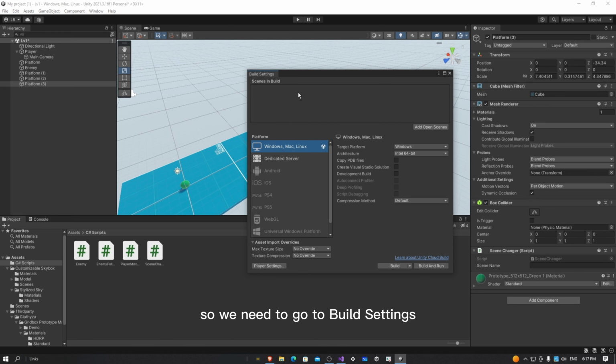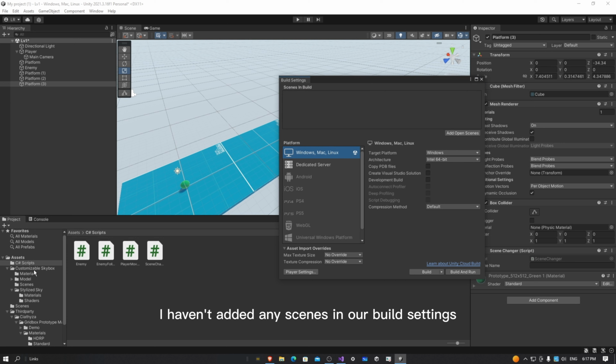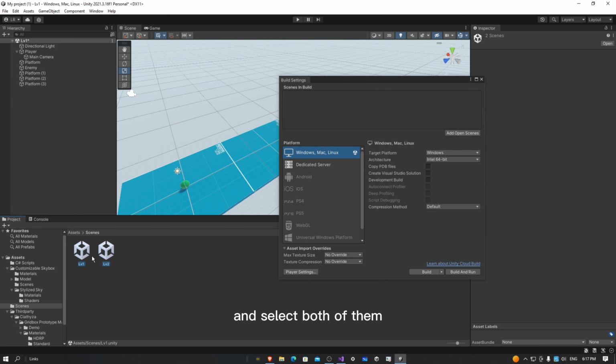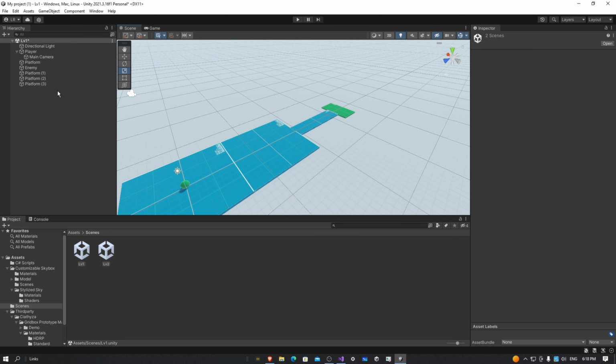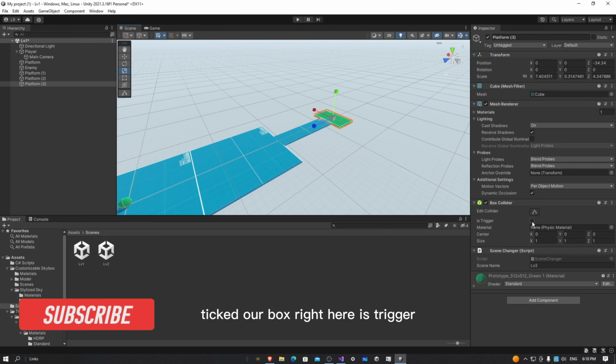So we need to go to build settings. As you can see, I haven't added any scenes in our build settings. Let's go to our scenes and select both of them, holding Shift, and drag them into the build settings area. Now we can close this window. Let's go to our green platform right here, and now we need to write our scene name. We need to go to level 2. Tick our box right here, is trigger.